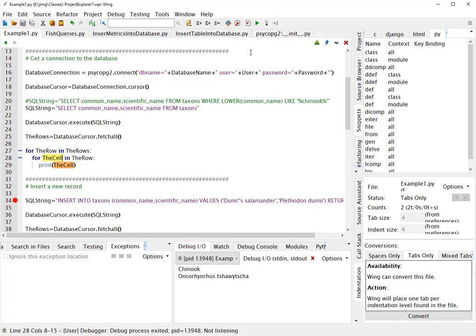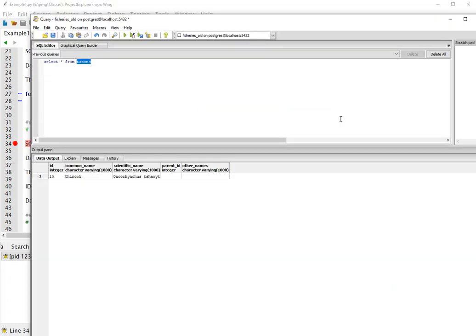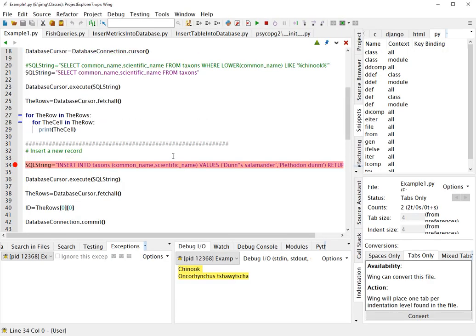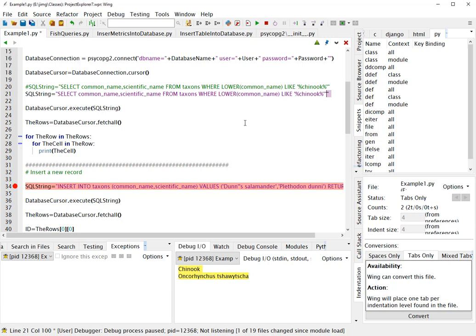I should go ahead and put a breakpoint. Okay, so we run that, and you can see that it went into our database and got the common name Chinook, and then the scientific name, however you pronounce that. Okay, so that's it. Now we can do other more complex things.